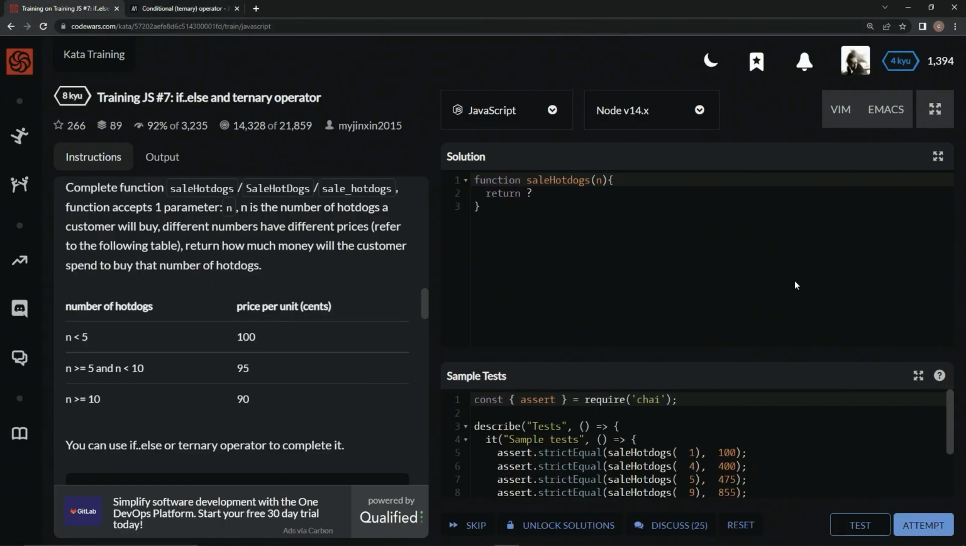All right. So for this one, I'm just going to put this into concise syntax. We're going to say const saleHotdogs equals n, and the rest of it we're just going to turn into an arrow function right here. And down here, we're going to do the ternary operator. First, we're going to say if n is less than 5, then we do n times 100.